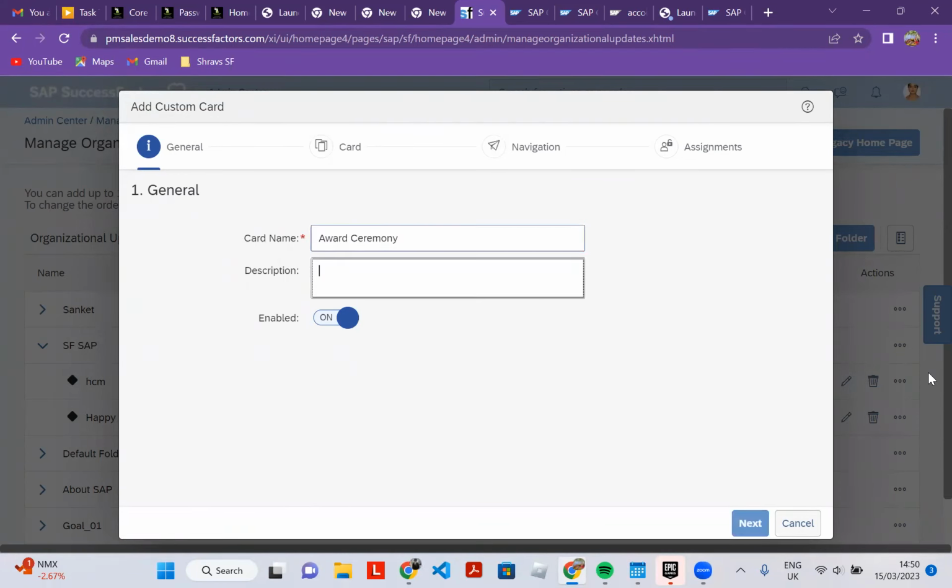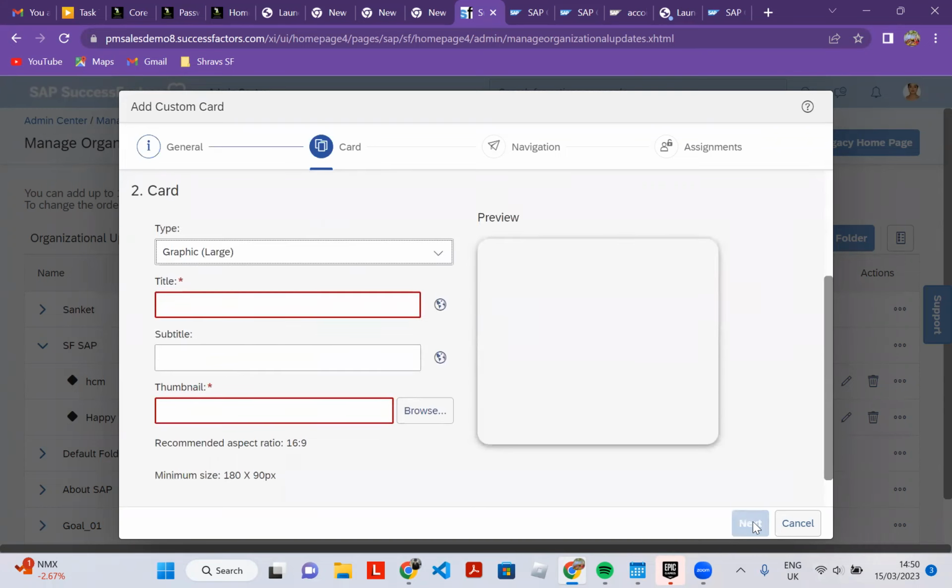Okay. And the description, I think it's optional. You can skip it. Click next. Already you have enabled it, that means it's on. Click next. So there are four steps. The first step is general. You just maintain it. In the card, actually, here is how that card will be looking.